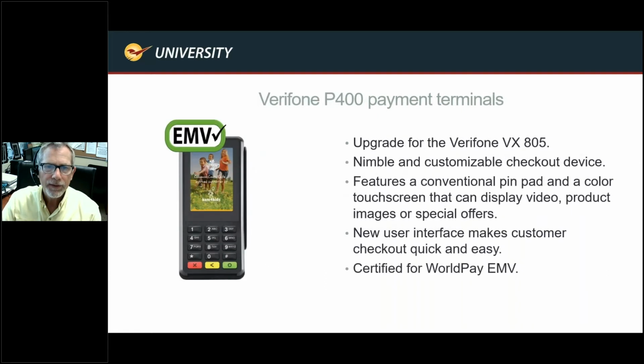All right, moving on. So here's a new device that I'm seeing for the first time. This is a Verifone P400 payment terminal. This is the upgrade for the Verifone VX805s. So the VX805s, like every device, all these devices, by the way, just to set your expectation, 3 years is a pretty good lifespan for these devices. After that, they go kaput. They end of life them.